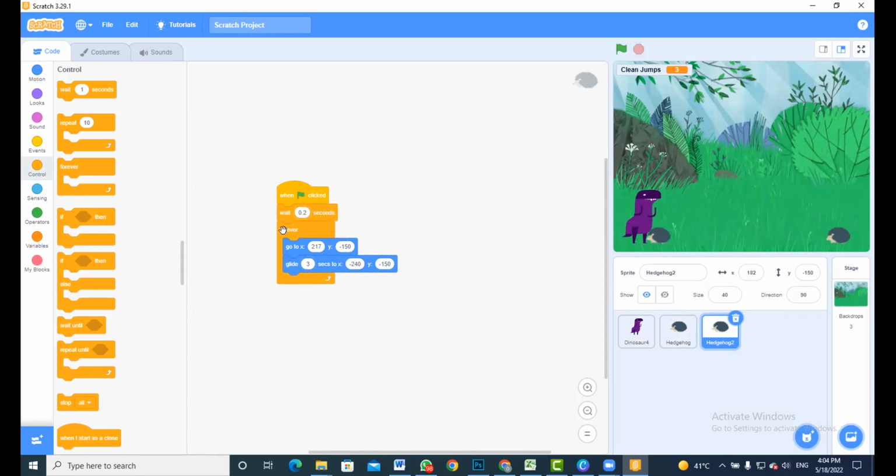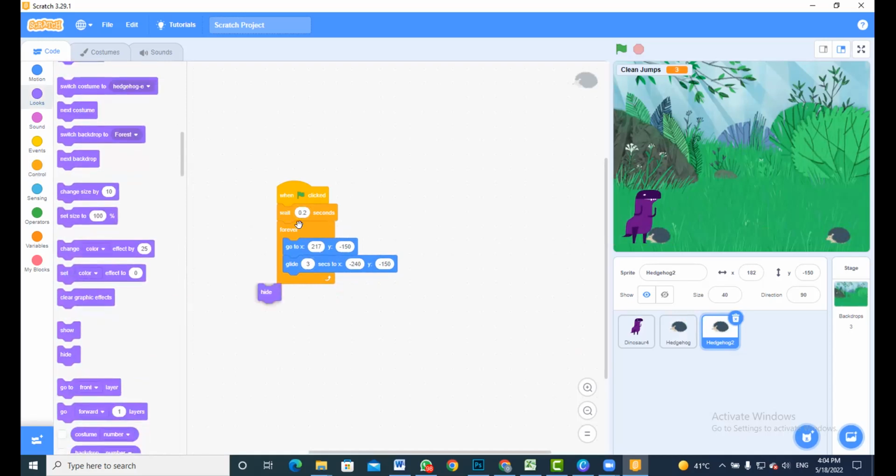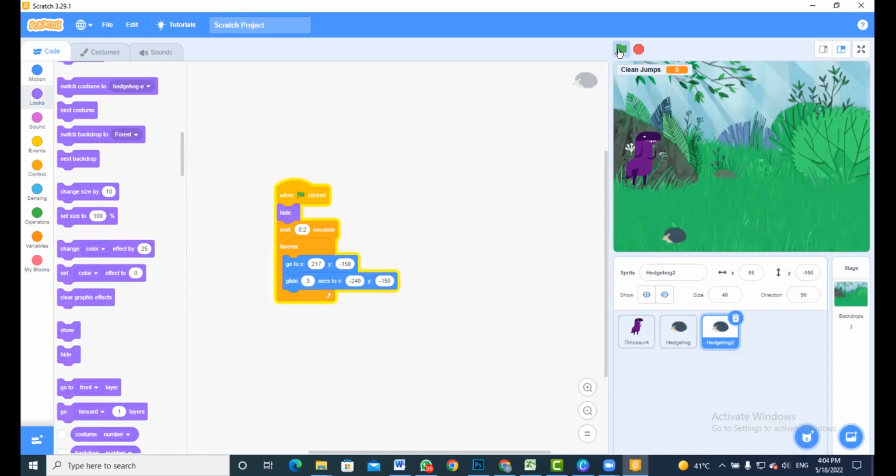There is one thing actually that you need to do. First is that you need to hide your object, hide your first hedgehog, hide your second hedgehog basically when you start the game. So let's say that we are going to go to looks and there is this show hide button that we can choose. We are going to hide our object when the flag is clicked, and we can again show it after some time. So I will add the show button here after wait, and let's see what happens now.